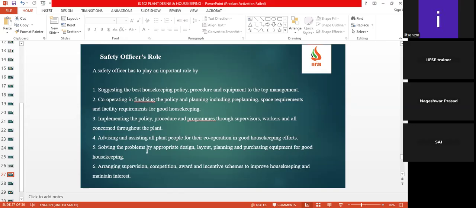We may suggest that we can keep different kinds of racks, and we can even take the support of civil and maintenance people in the part of design, or planning and purchasing of equipment. We may suggest some equipment, and the purchase team will be purchasing that equipment for housekeeping. Then arranging supervision, competition, award, and incentive schemes to improve housekeeping and maintain interest.